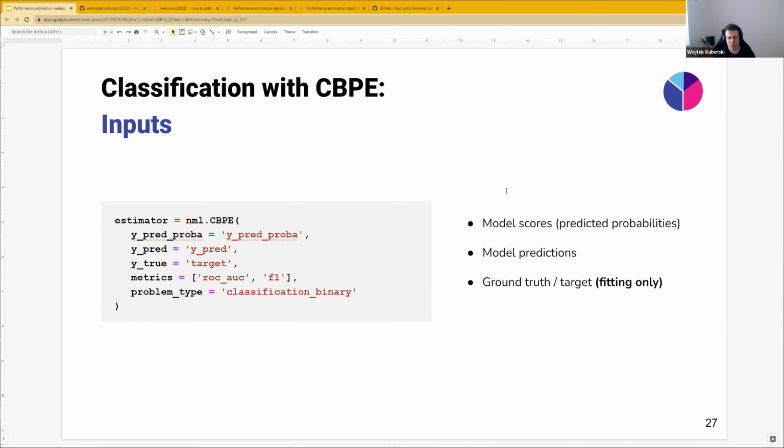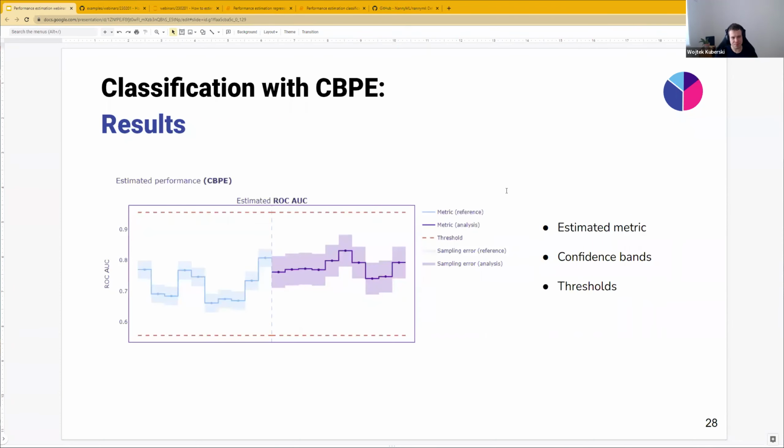We also need model predictions, and we again need ground truth or target, and again, it's only for fitting. And interestingly, we don't actually need our model columns here, so our features, because we implicitly get them via model scores. And again, it outputs the exact same thing: thresholds, confidence bands, and the point prediction, the estimated metric.